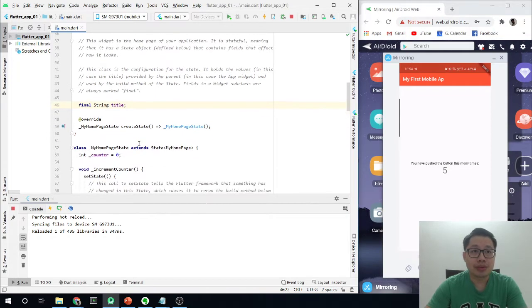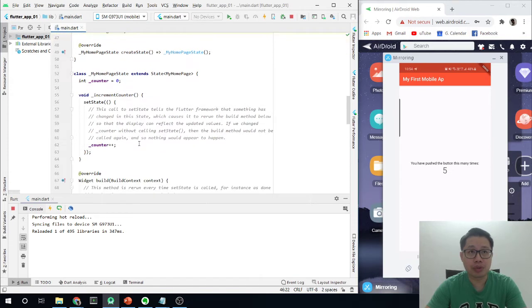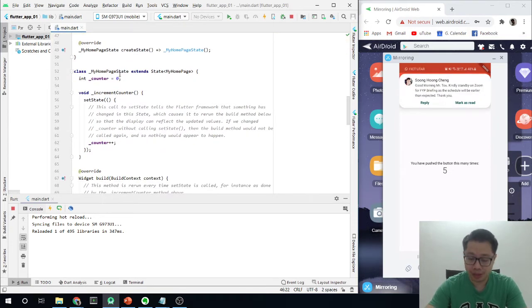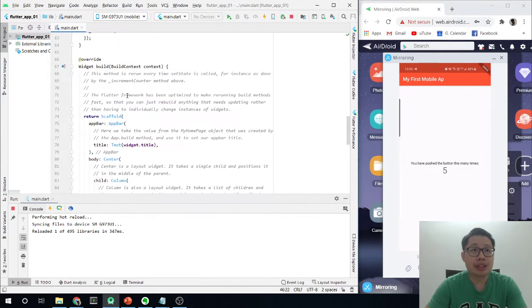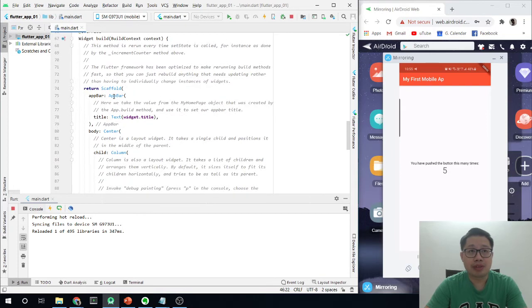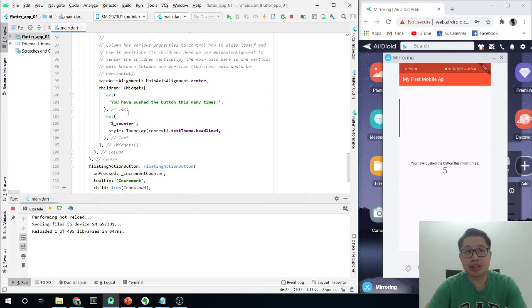Once you do that, if you want to change your UI, you scroll down a little bit more inside this class. This is where you start to have your app bar, your scaffold. This scaffold will give you the app bar, body and child. If you scroll down a little more, this is where you see the text 'You have pushed the button this many times.' This is where the lines appear.